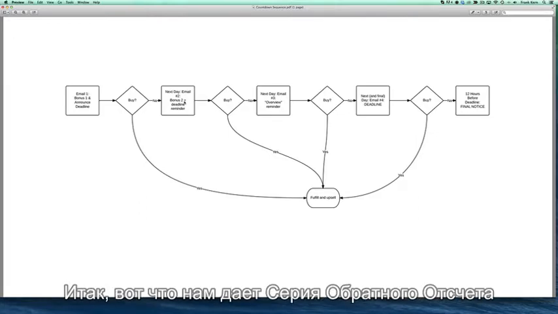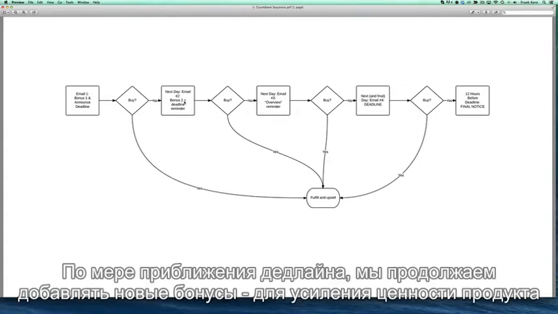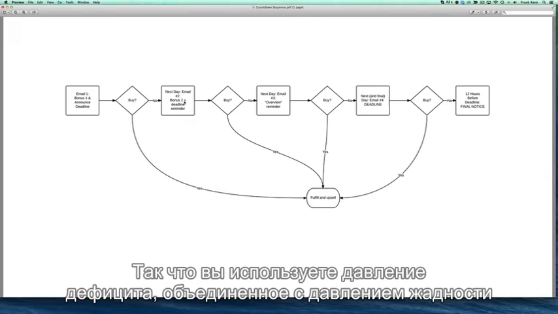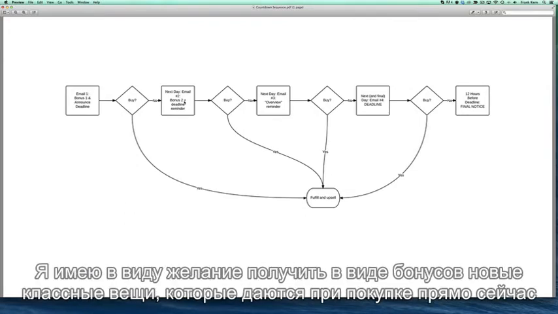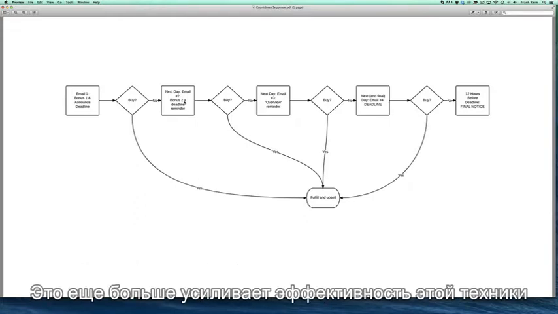So that's what this countdown does. As the deadline draws closer to an end, or as the deadline simply draws closer, we add more bonuses to increase that value. So you have the scarcity pressure combined with, and now magnified with, the greed pressure, which is the ability to get more cool stuff as a bonus when you purchase now. So that's what makes it so effective and efficient.